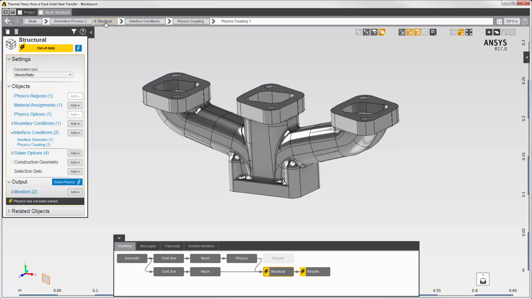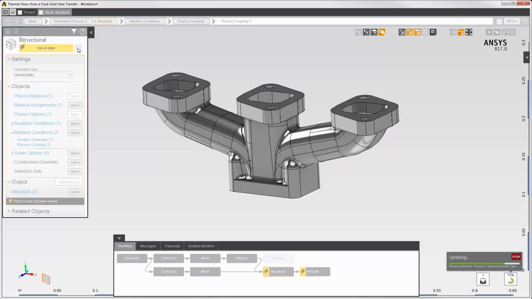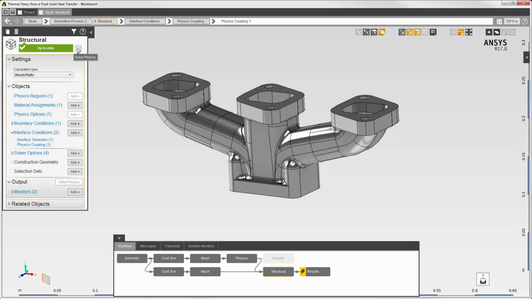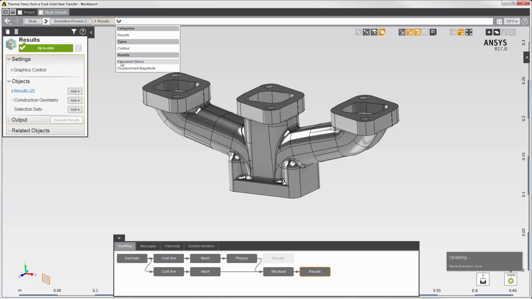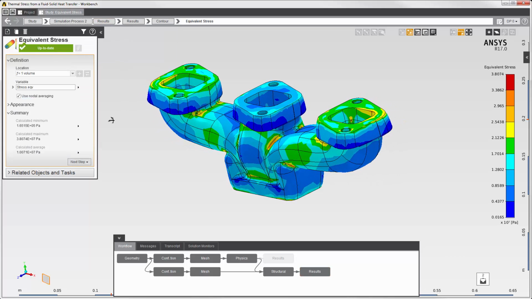Now I'll solve the structural simulation. During the solution, mapping occurred between the bodies selected in the physics coupling interface. In the results of the structural simulation, the stresses I see are due to the thermal expansion of the steel. The rendering of the results is exaggerated. The actual expansion is quite small.